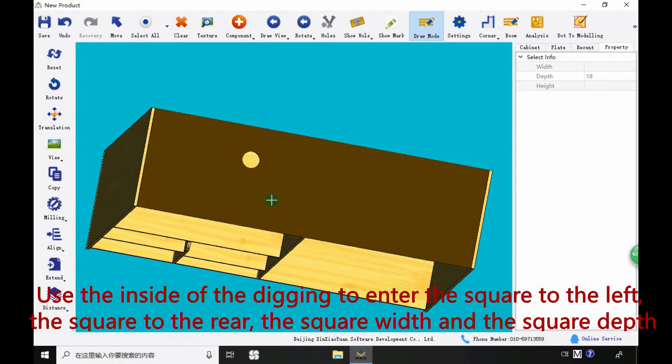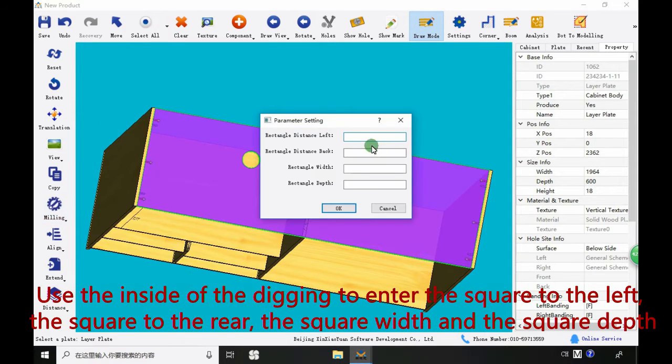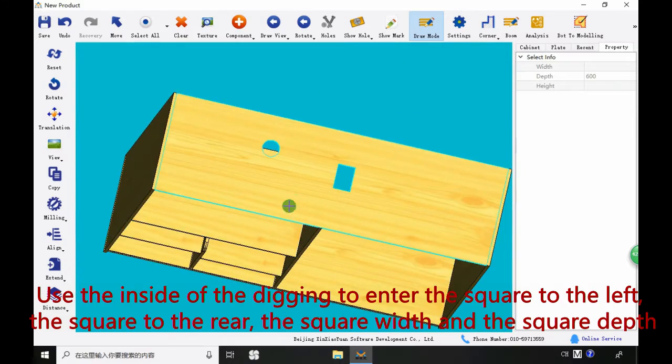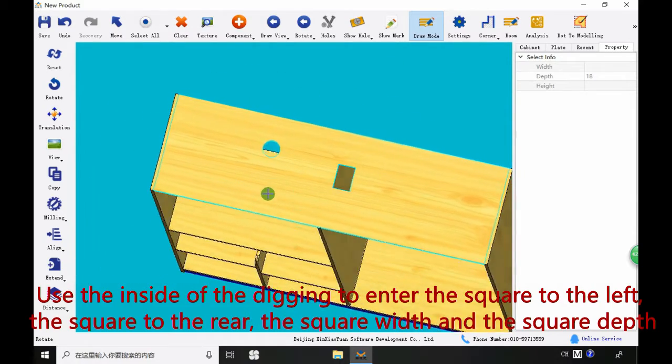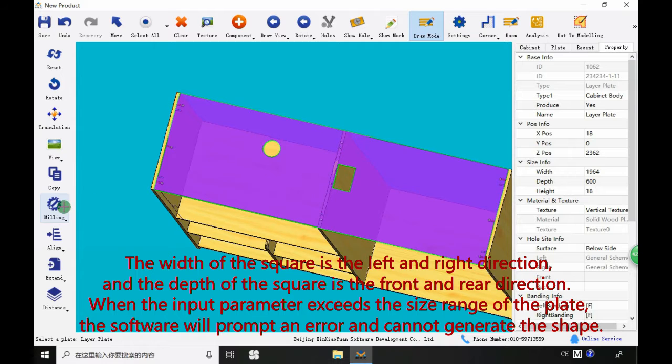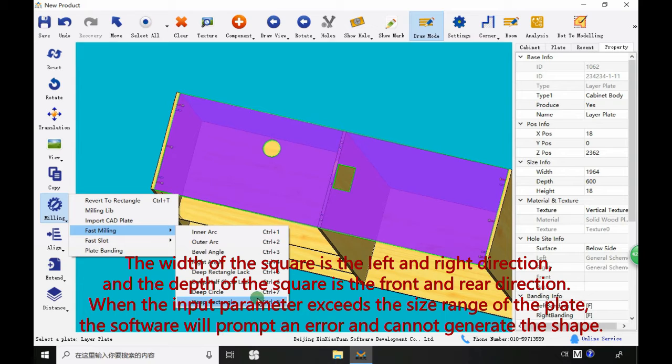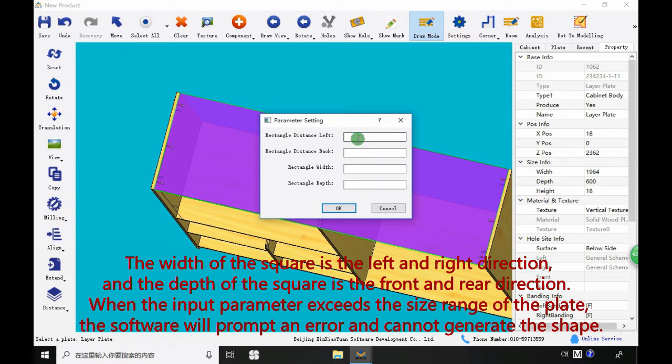Use the digging inside square function: enter the square's distance to the left, the distance to the rear, the square width and the square depth. The width of the square is the left and right direction, and the depth of the square is the front and rear direction. When the input parameter exceeds the size range of the plate, the software will prompt an error and cannot generate the shape.